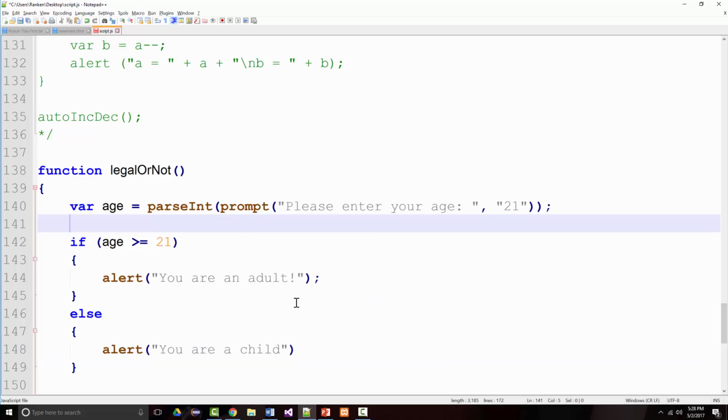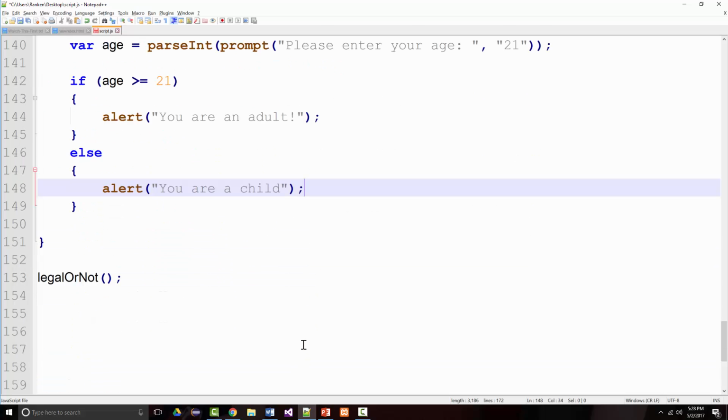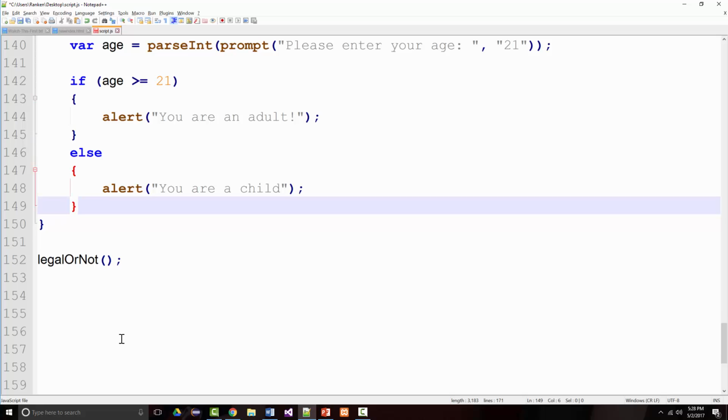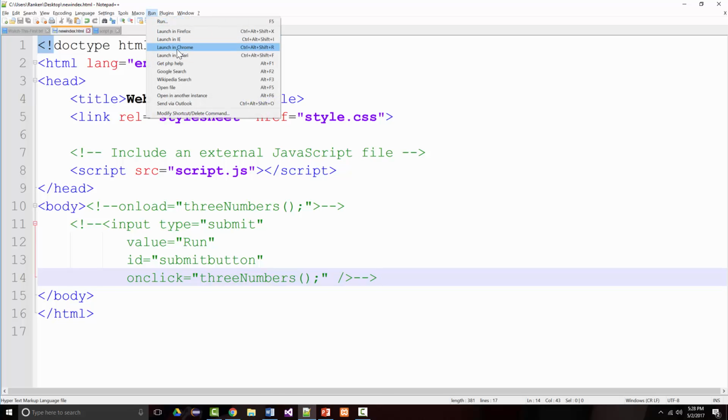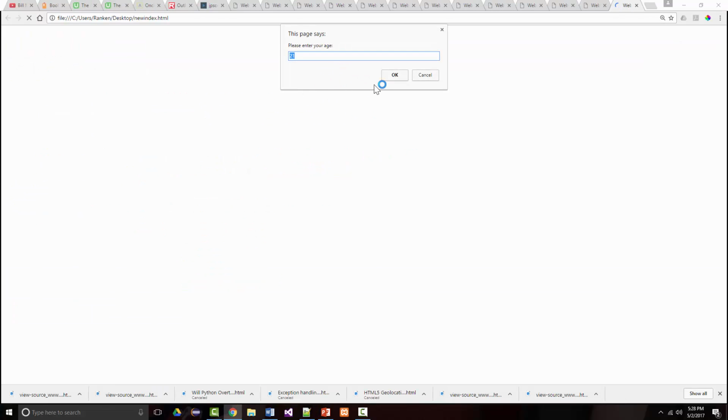Okay, so if we put in a number that's greater than or equal to 21, it'll say you're an adult. Otherwise, it's going to say you're a child. Let's see if that one works, or if I made many mistakes typing. Okay, please enter your age, 21. You are an adult. We run it again by just refreshing our browser. Let's put in 3. You are a child.